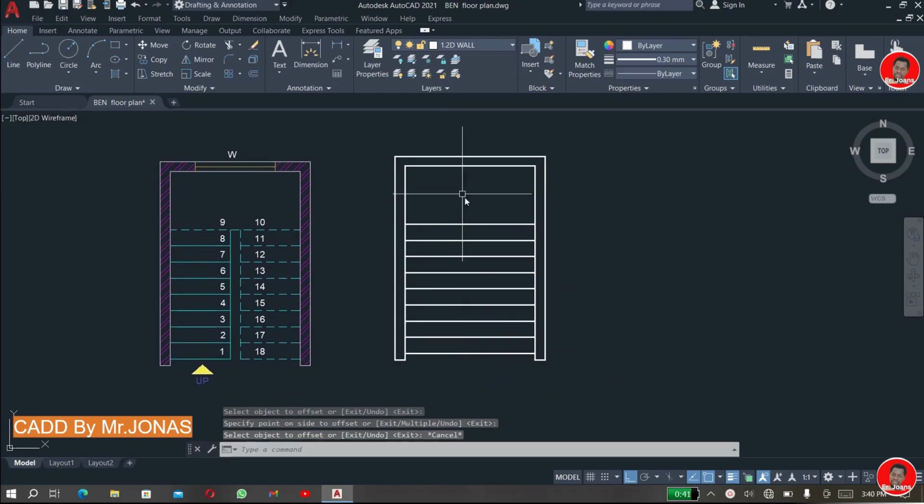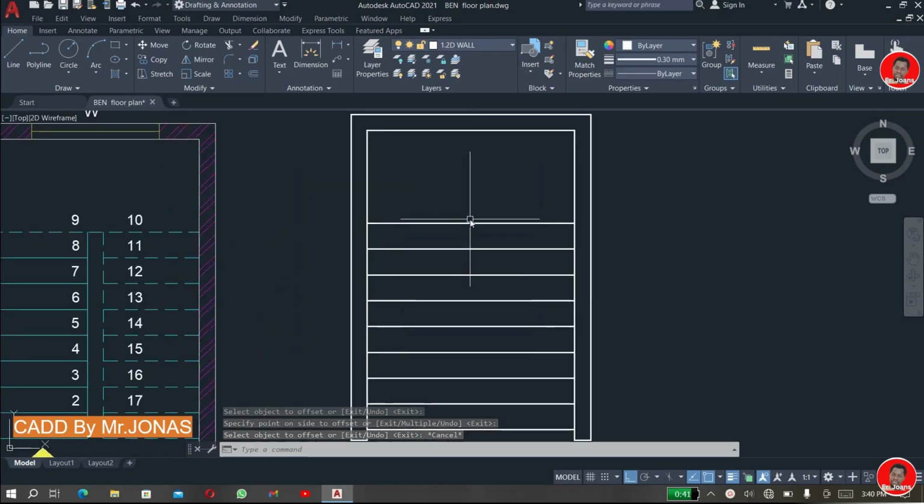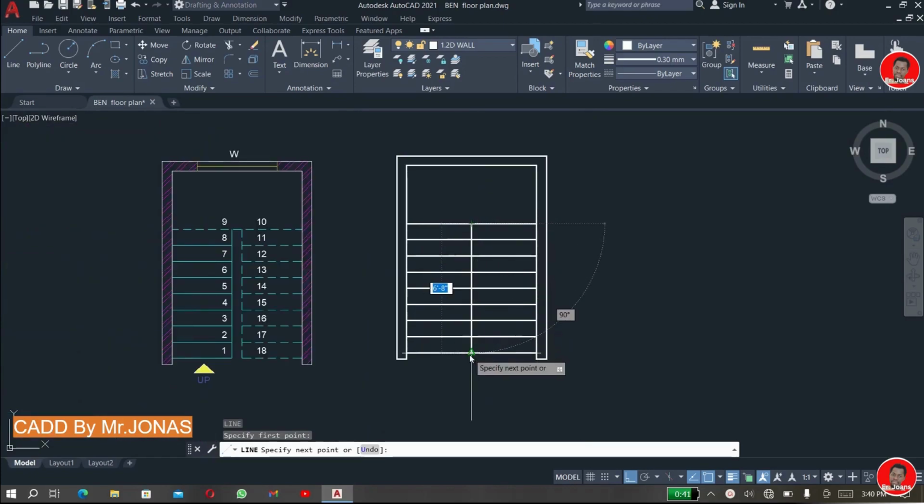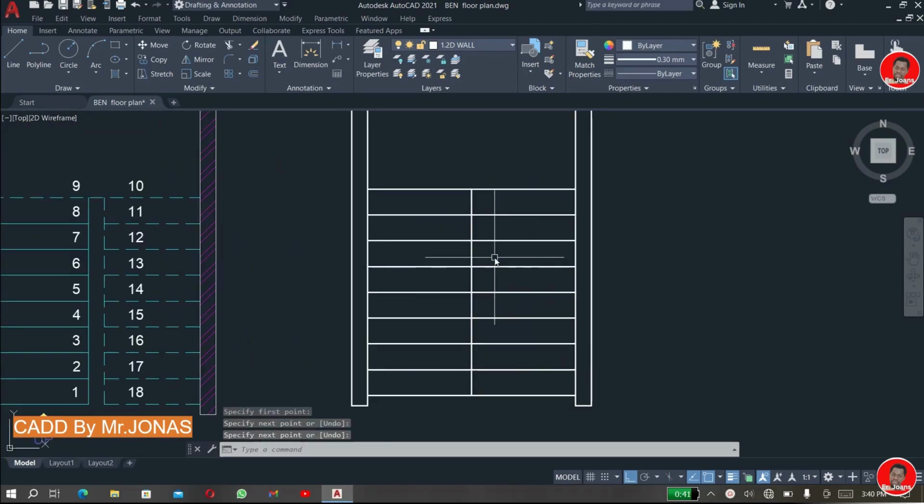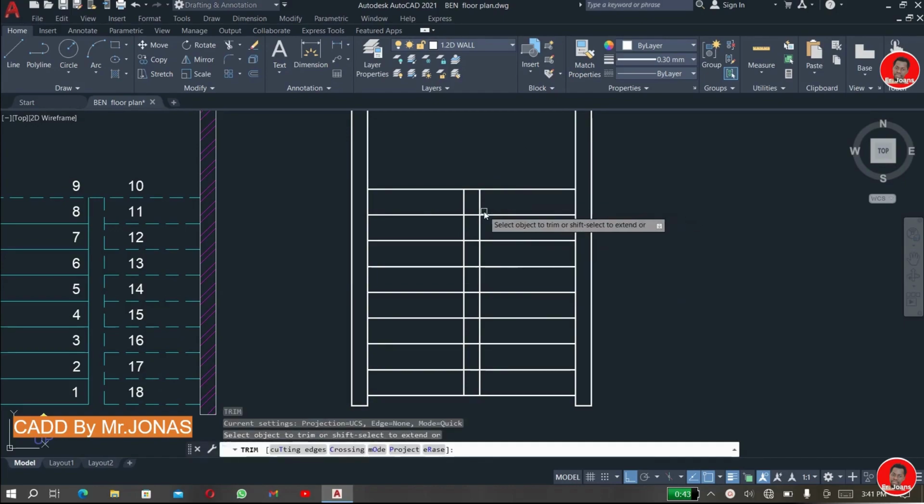Okay, and now make a line in the middle. Drop down. Type O for offset and type 3 inches, both sides. Delete the middle line. E for erase. TR for trim. TR, enter. Delete this line.